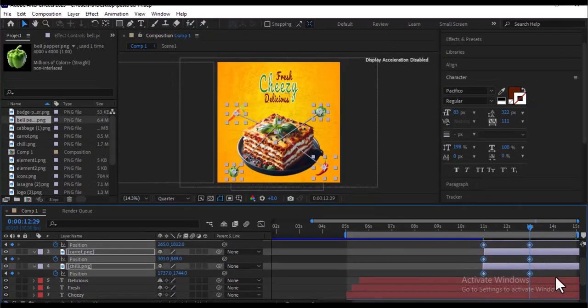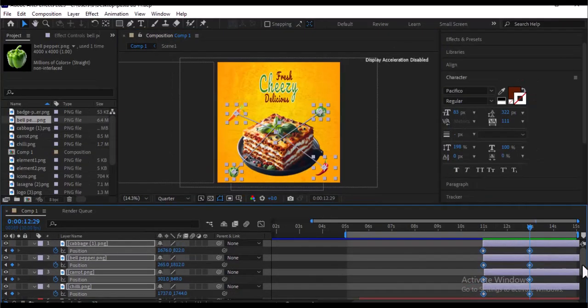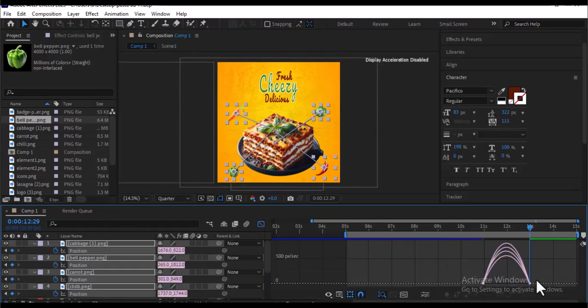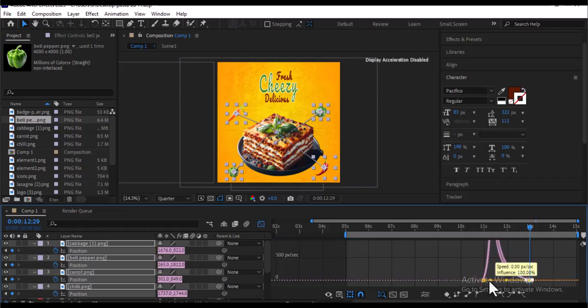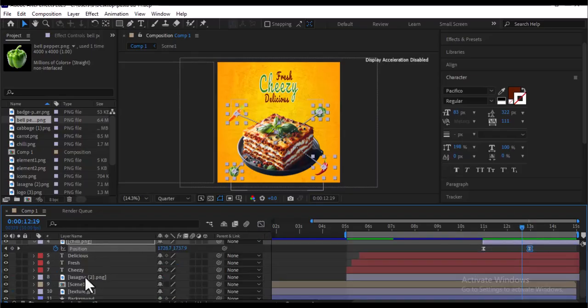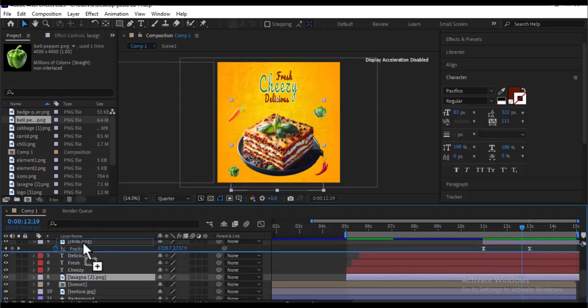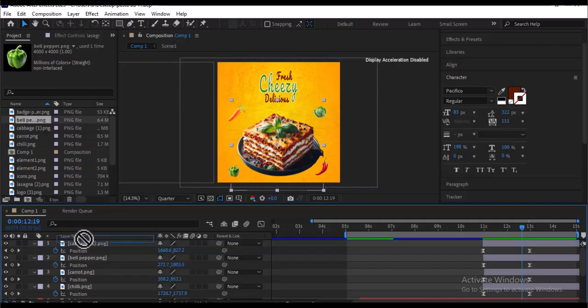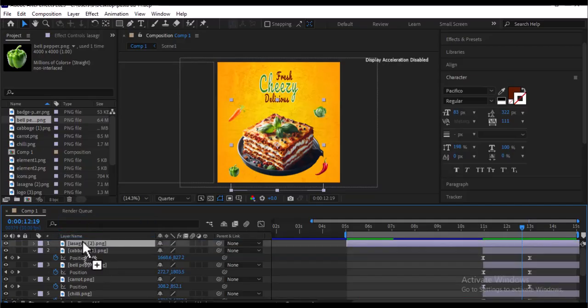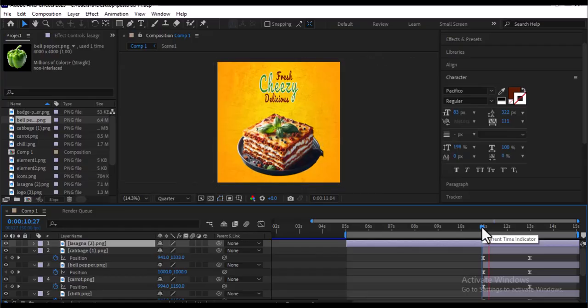Select all 8 position keyframes and press F9 to apply easy ease. Then open the graph editor and adjust the curves to create a smoother, more natural motion. Finally, move the lasagna layer above all the vegetable layers in the timeline so it appears in front of them. Preview the animation. The vegetables will smoothly spread out from the center and arrange themselves around the lasagna, creating an attractive composition.